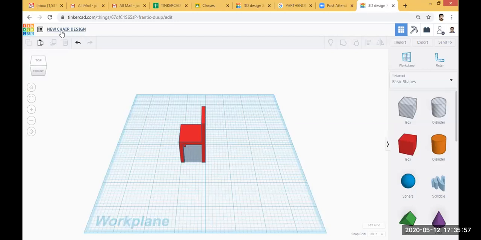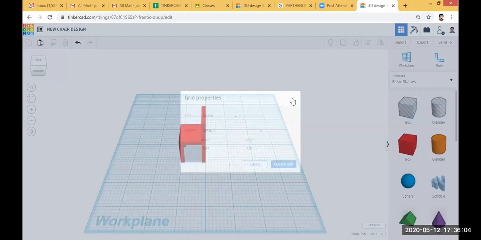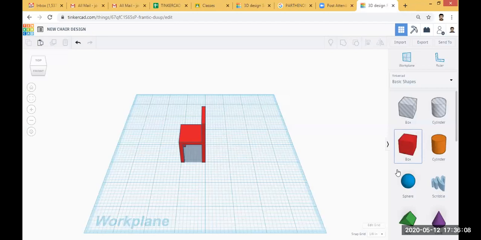So first you have to change your name. Then you have to change the dimensions, inches or millimeters. Then you have to take the appropriate basic shapes. Then you have to change its length, breadth, its dimensions. Then after that you have to apply the grouping.